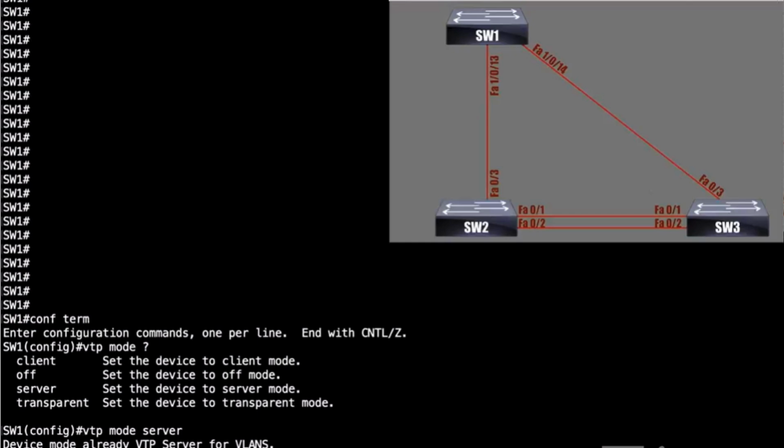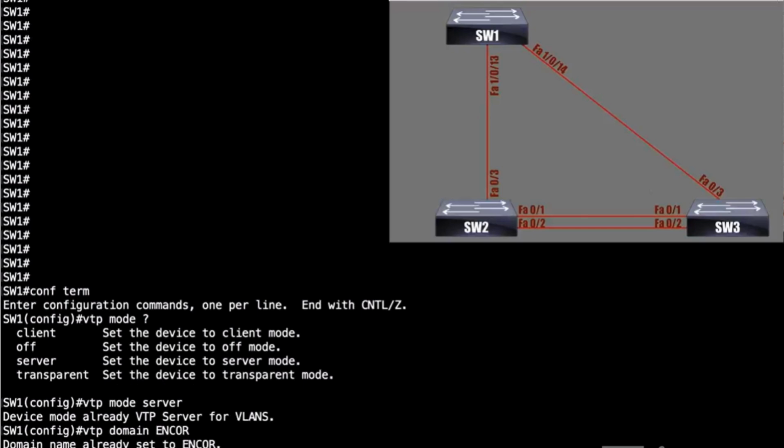Now let's set the VTP domain, and the domain needs to match among all the switches that are going to be exchanging VTP information. And I'll say VTP domain, and we'll call this Encore. Let's press enter, and it looks like I've already set the domain to Encore. And for security purposes, let's set a password. That way somebody's not going to add a switch into our topology and maybe accidentally or intentionally override our switches' VLAN databases, because they would have to have a matching password.